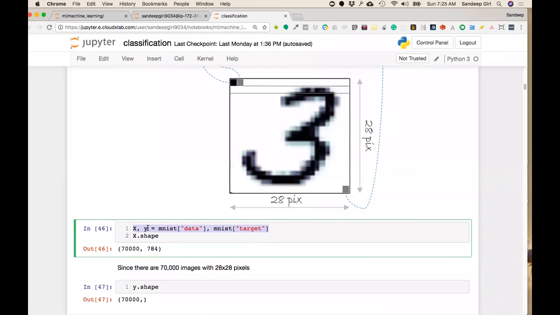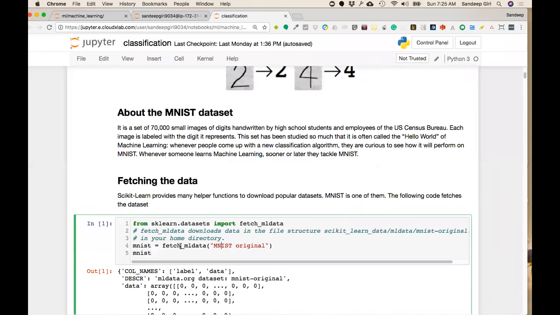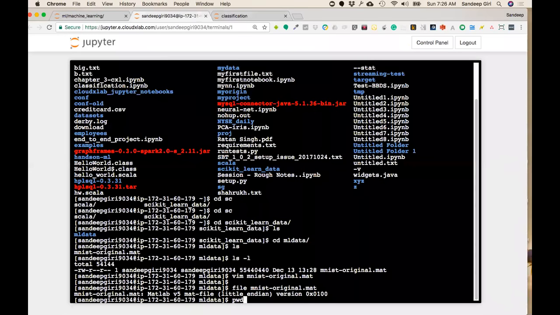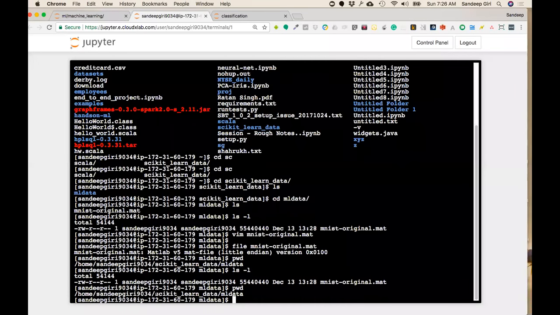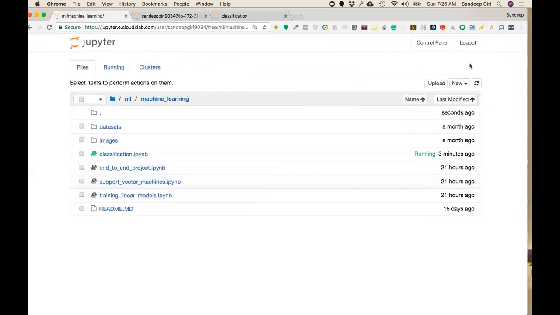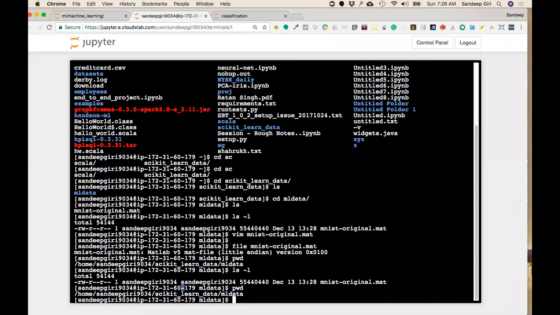Okay. So question from Kamal, where is the data file? Basically, data file is downloaded from the internet into your home directory, okay, and is then loaded. If it is already downloaded, then it would not download from the internet again and would load it from your local folder. All right, so you can take a look at it here. It is downloaded in your home folder at this location. Okay, so you could say new terminal and you could go there, and inside the terminal you'll see scikit-learn data, and then you will see ML data, and there you will find it.